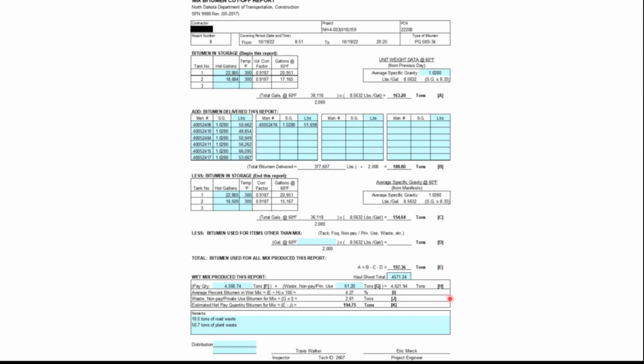And then down here, when you get your haul sheets at the end of the day, you have your haul sheet total. So everything that was ticketed throughout the day goes in this box here. And then in the pay quantity, you're only subtracting out the road waste. So you subtract out the road waste from the haul sheets, and that's how you get your pay quantity. And then the waste over here is total waste. So anything that's ticketed or not ticketed goes in here. And this is what's calculating out how much oil was wasted for the day.